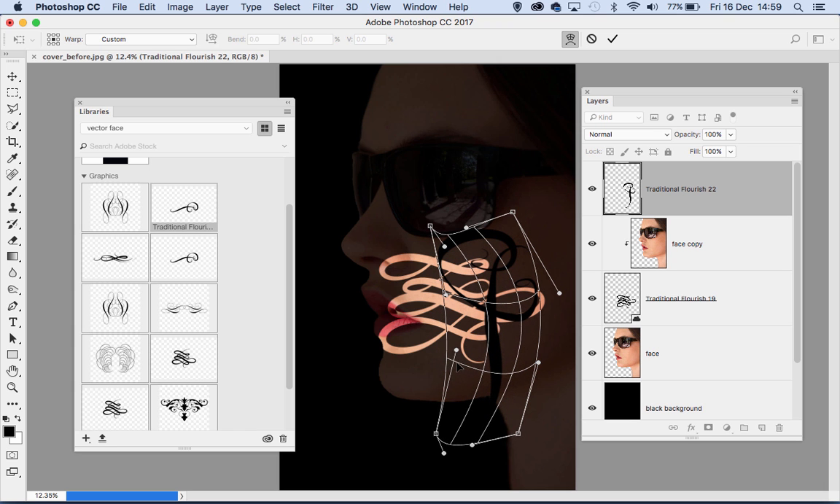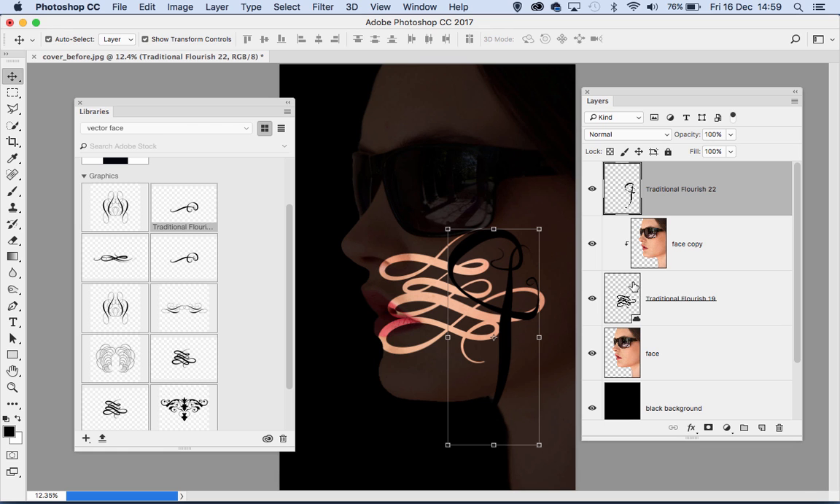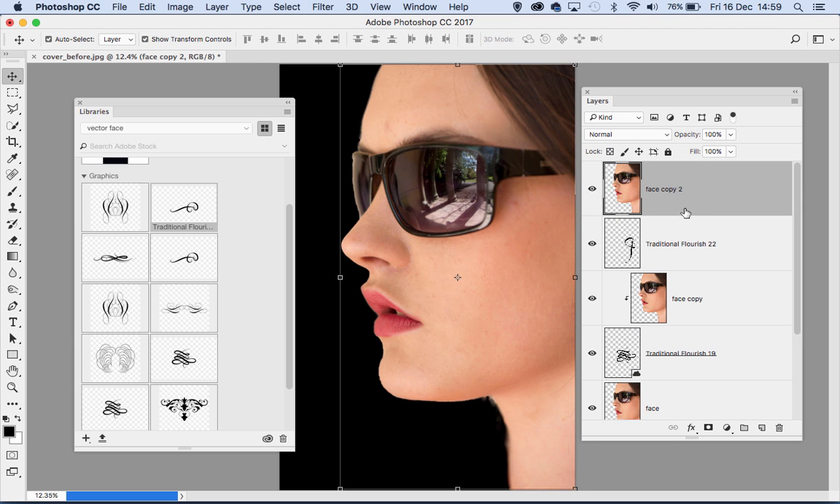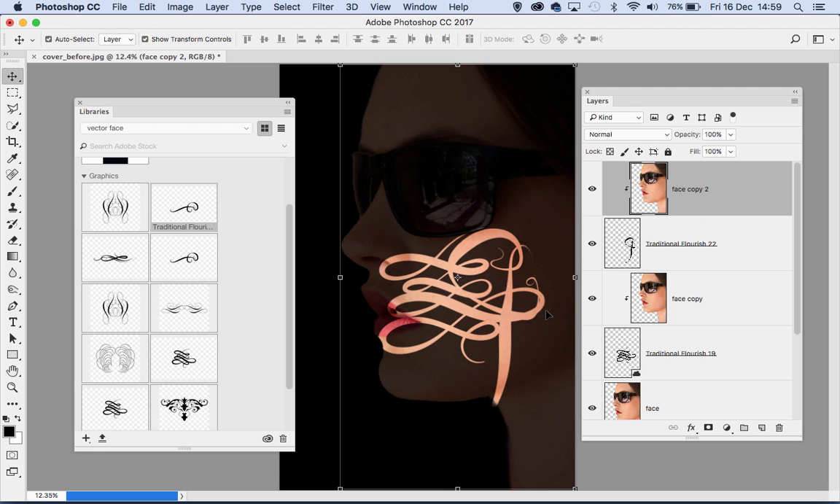And this means that we can reuse these same vectors over and over again, because we can use the warp to add a bit more variety so that they don't all look the same. Once we're happy with that, we can hit enter to apply. And again, we can make a quick copy of the face layer. So I'm going to hold Alt and drag that face copy layer up to the top of the stack here. And then again, hold Alt and click the line between those two layers. And now you can see I've clipped another copy of the face to that vector shape.